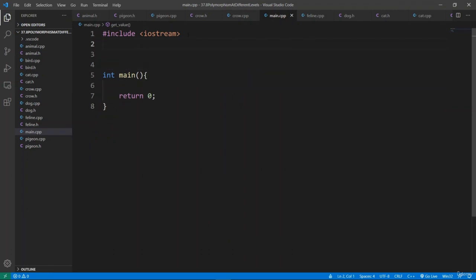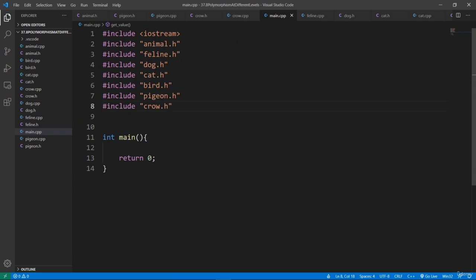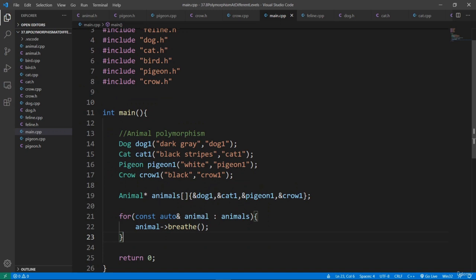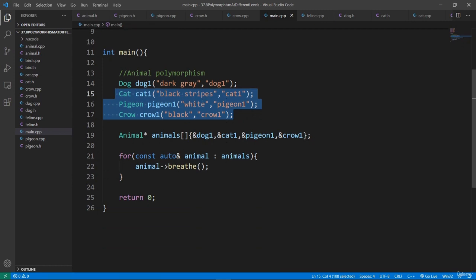We are going to put in our includes. We're going to include all of the things in our file here: animal, feline, dog, cat, bird, pigeon, and crow. And we just want to play with animal polymorphism here. We are going to set up a bunch of objects and we're going to put in dog, cat, pigeon, and crow, all kinds of crazy animals we can create in our C++ program, and we're going to put them in an array that is storing animal pointers. And this animal pointer is going to enable polymorphism for our objects that we have in here.